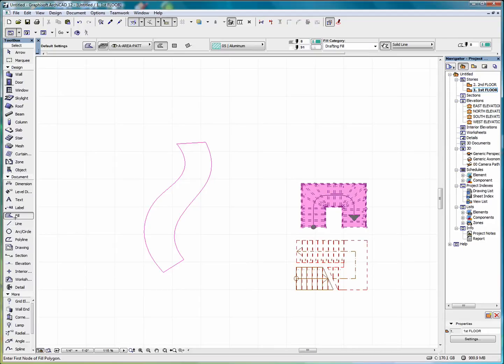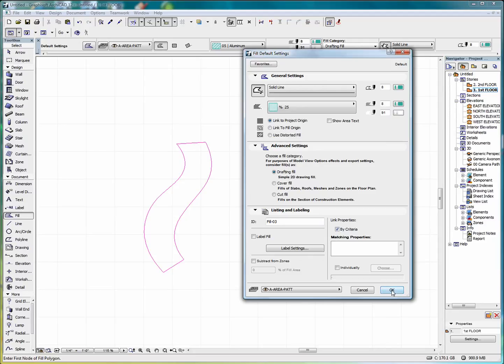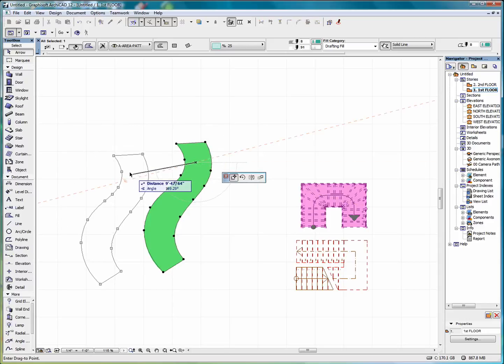Go up to the fill tool here. And we can select just any fill. Click OK. We'll use the space bar. Hold that down to get the magic wand and click inside our lines here. That'll give us a fill, which we can select.